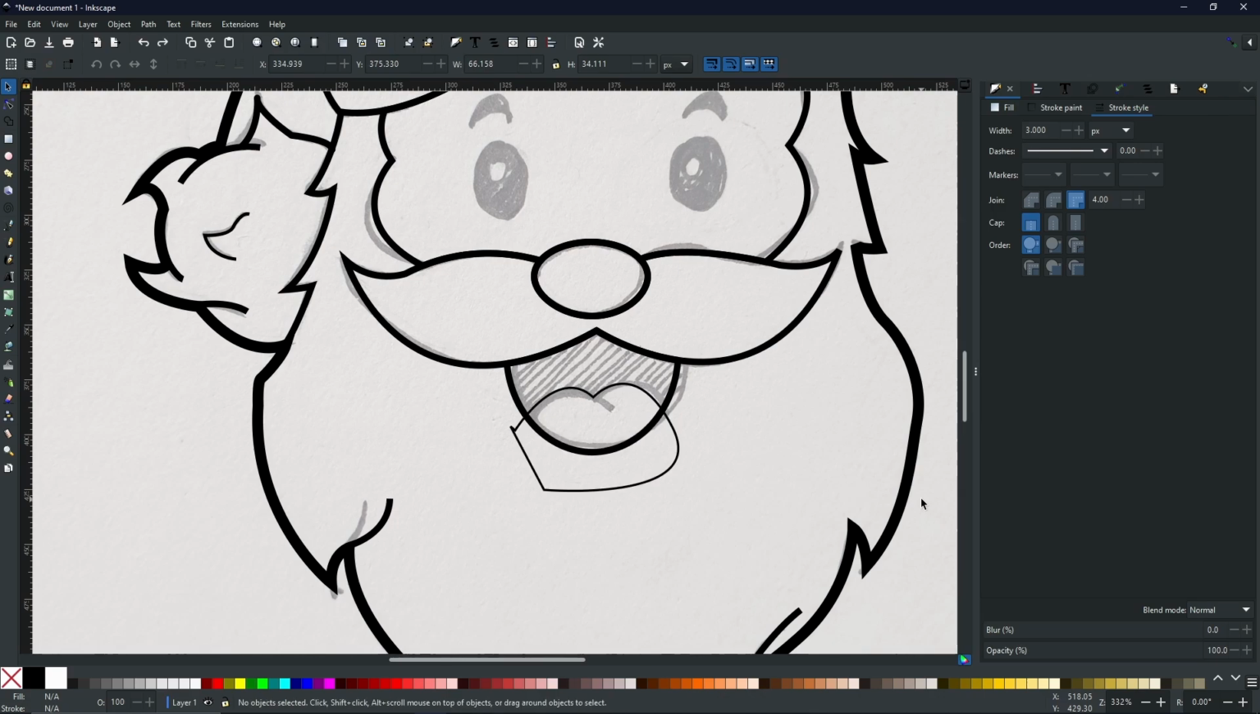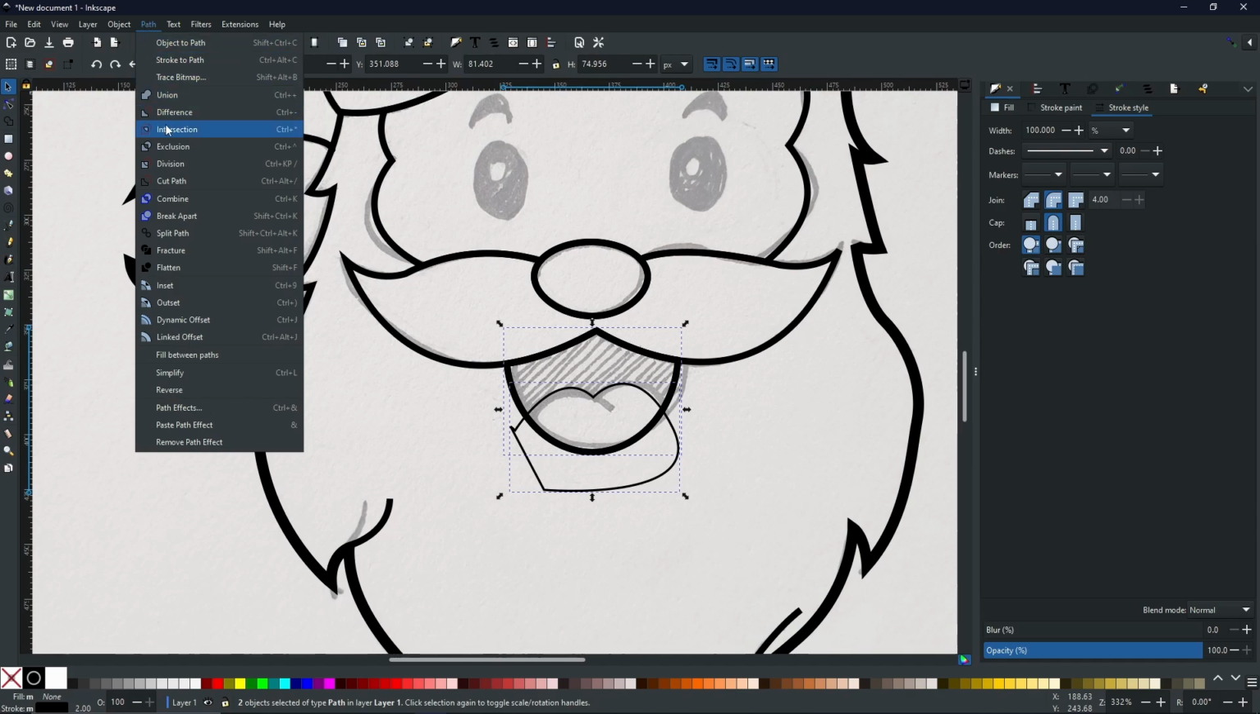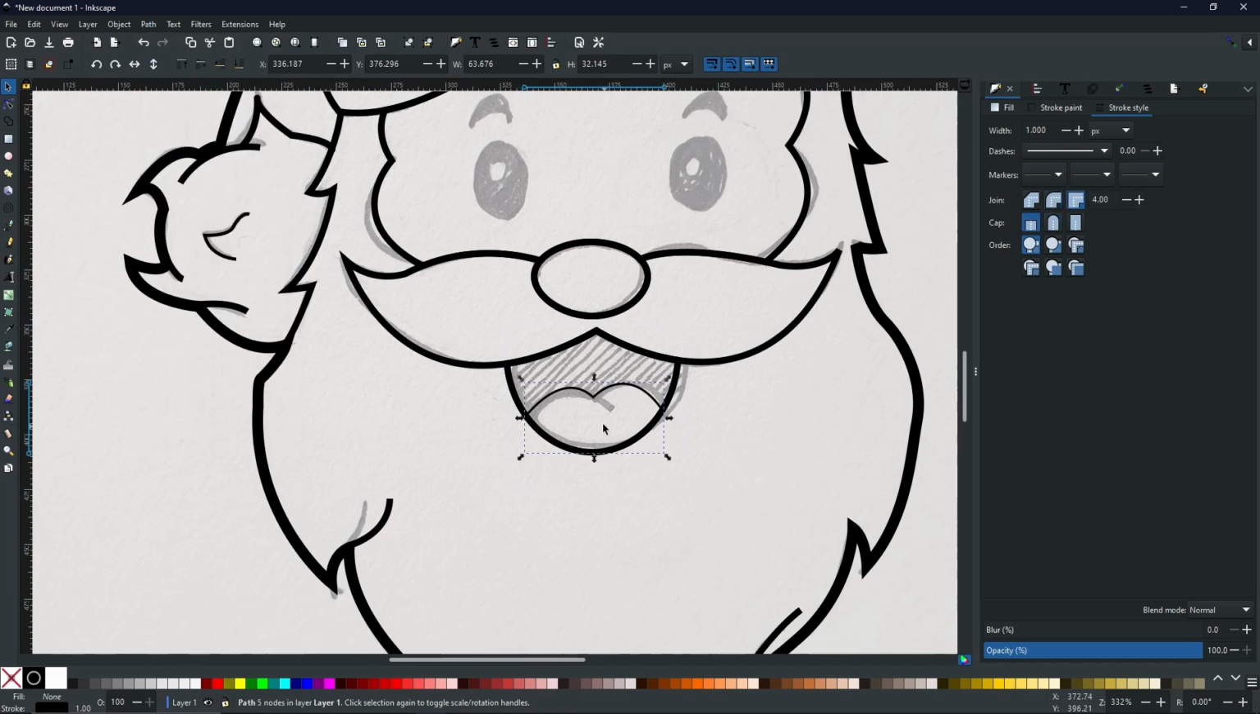If I undo everything that I just did with the shape builder tool, as you can see, I have now got the two shapes. But if I duplicate this shape and repeat the process that we used up here, I can hold shift and then go to path, and this time intersection. Now what that has done is created the tongue shape that I initially wanted when I was using the shape builder tool, but instead of cutting out where the tongue is and just leaving the rest, we now have the full mouth.